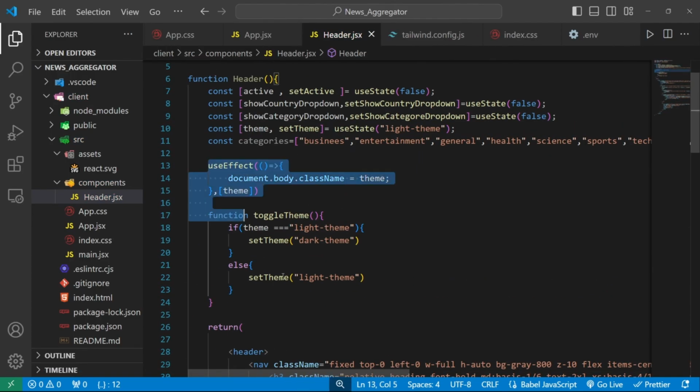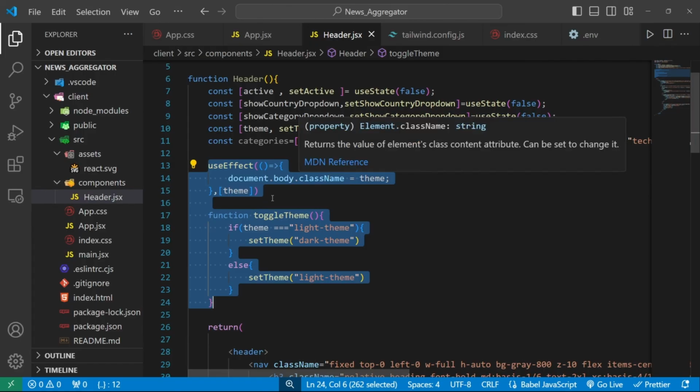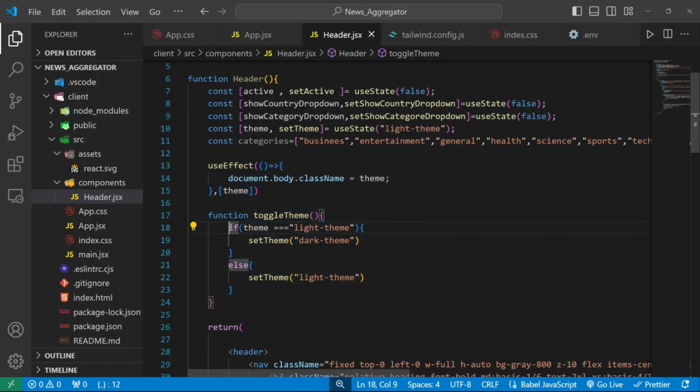Okay, so we created a function for our toggle theme. So we have used the theme as a body className, and we are getting it by document. We create a function with the two conditions, if and else. If our theme is equal to light theme, then it will give the option of dark theme, or our light theme will be set as a default.